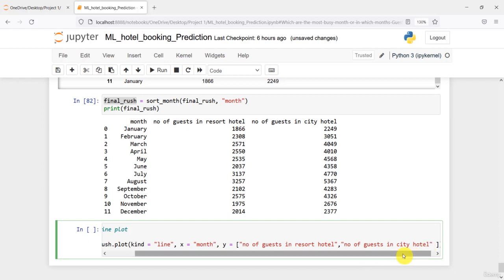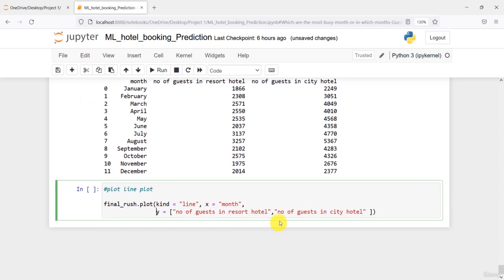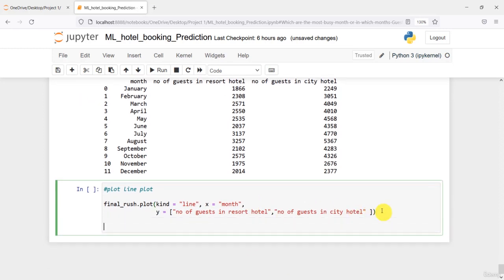So finally we have this plot. Let me put it down. This much is our code. This code will take the data frame that needs to be plotted. We specify what kind of plot we want. We want a line plot where we have month versus the number of guests. So month should be on the x-axis, and the number of guests that have booked and stayed in each of the hotels should be on the y-axis.